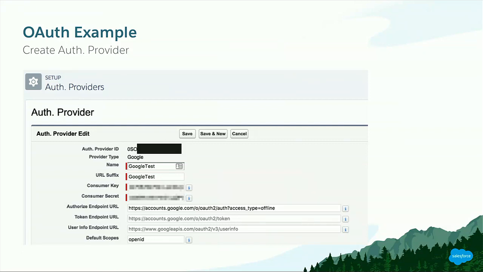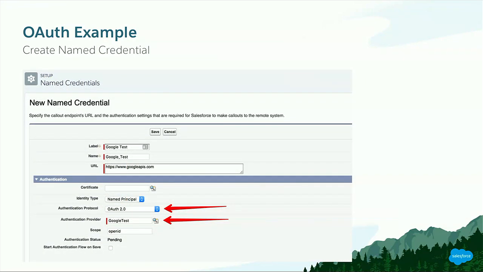So here I'm hooking it up to Google. I've got a consumer key and consumer secret from Google. I've got the authorized endpoint and some other details here. I set this up and I save it. You can get all these details from whoever you're calling the API for. What we can then do is move on to the named credential setup.